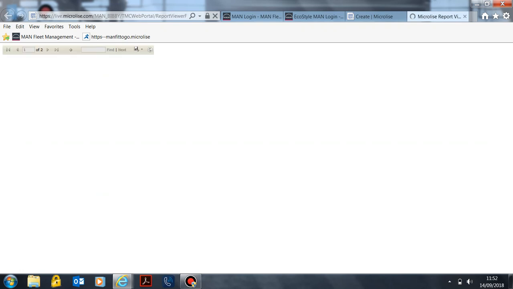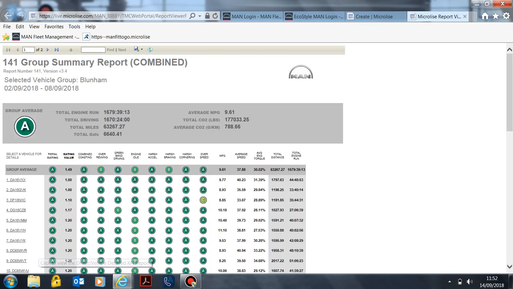Now this will take a little bit longer to run, maybe 20, 30 seconds or so. And as you can see, this is a much nicer report in terms of the way it's portrayed. It shows the behaviour in terms of an A to G rating. We can see that this particular group is very well driven. It's an A standard overall, that's exemplary.